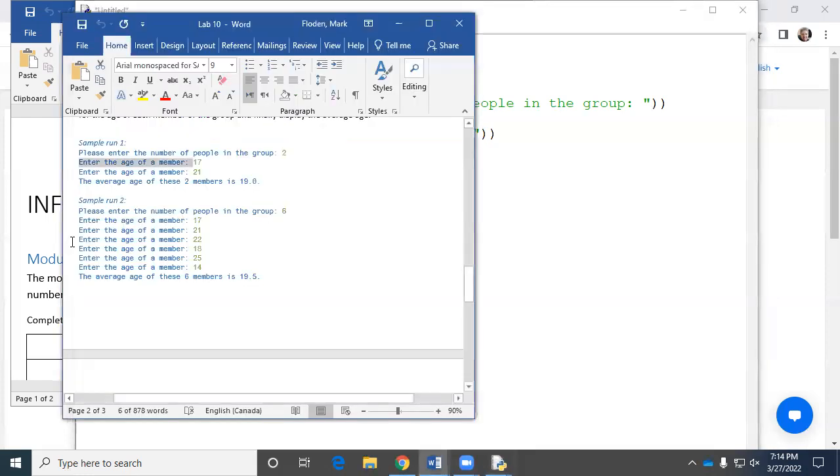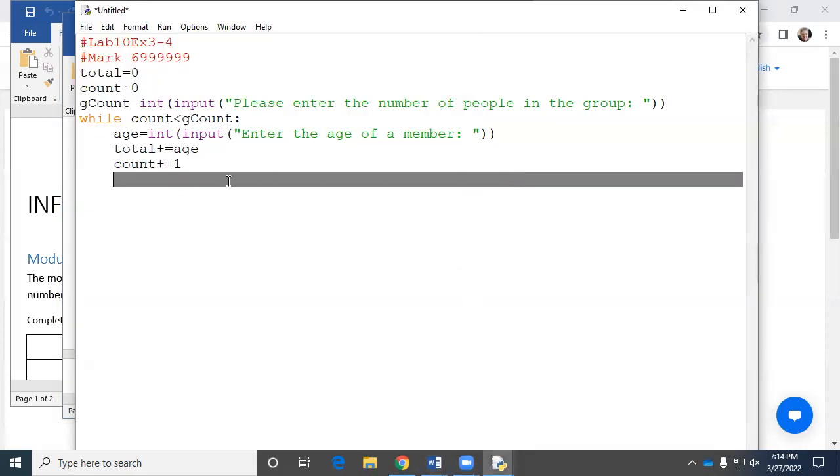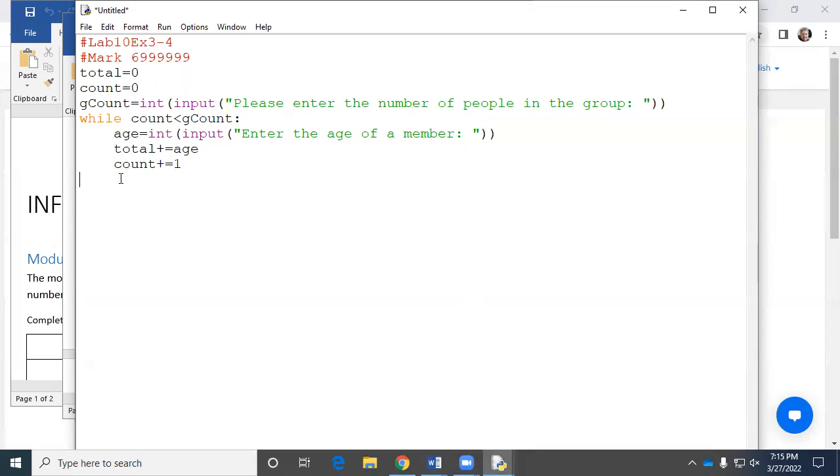What's the next thing? That's it, right? Then we have to calculate the average, but that's outside the loop. The thing that's controlling the loop is the count. We've incremented the count, so our loop is done. So now we can calculate our average, and that's going to be equal to the same thing it's always equal to, which is the total divided by the count. And then we're just going to print it.